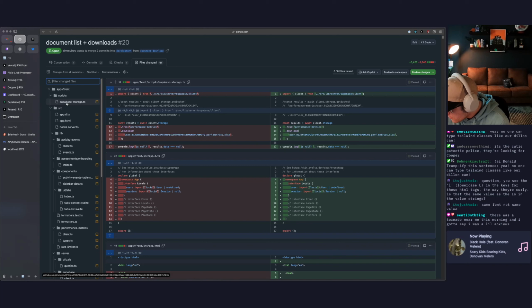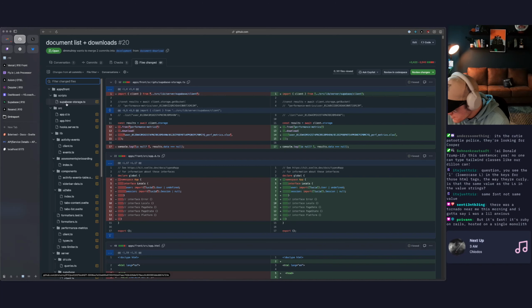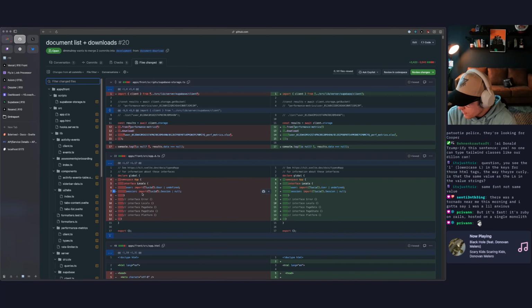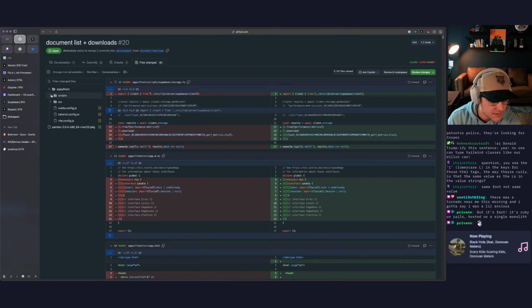Question, you see the lowercase l in the keys for those HTML tags, the way they're curly, is that the same value as the l's in the value strings? I don't know. I'll look. I don't know what you mean, just Ritz, but we'll look in a second because I don't need half this stuff. I just want to go look at.